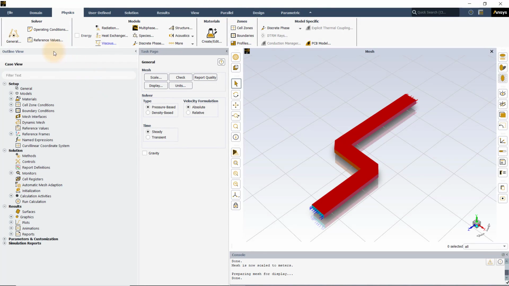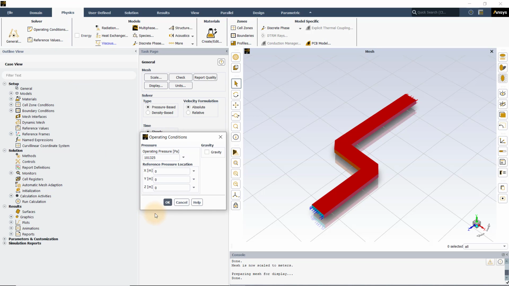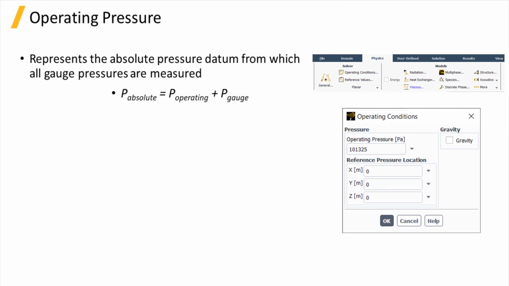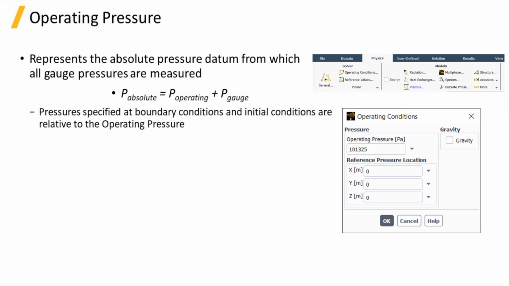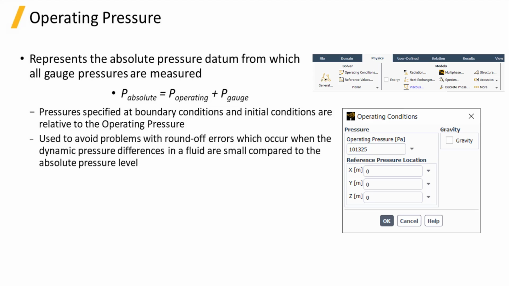The next task page in solver group is operating conditions. Operating pressure is entered in the operating conditions window, which can be seen here. For the numerical calculation of the solution, Fluent decomposes the pressure into operating pressure and the relative or gauge pressure. The gauge pressure is what we enter in the boundary conditions panels and in initial conditions, and it's also the variable that is displayed in contours of static pressure. The purpose of the gauge pressure is that it can help to avoid problems with round-off errors when pressure changes in the fluid are small compared to the absolute pressure level.